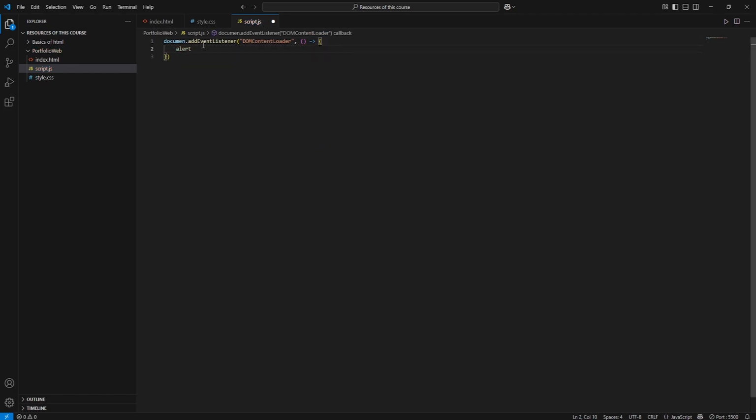I'm going to put in the alert. After alert, open up the parentheses, double quotation inside, and here I'm going to put in "Welcome to my portfolio." There we go. It should end right over there. Put in an exclamation mark to make it look a bit better, and then close it off with a semicolon at the end. Now also at the end, put in a semicolon so that everything has ended right over here.